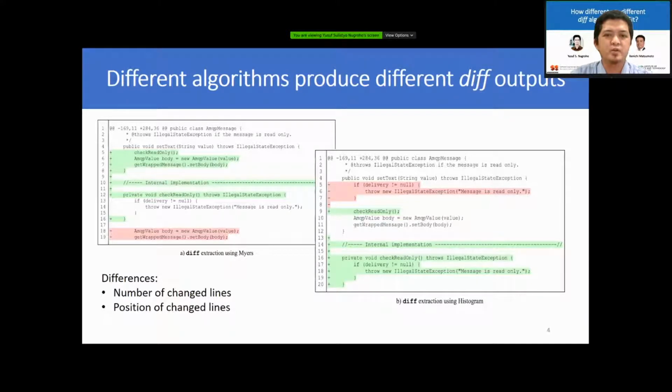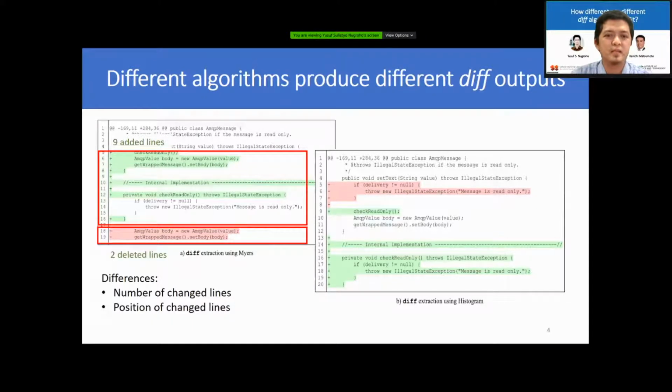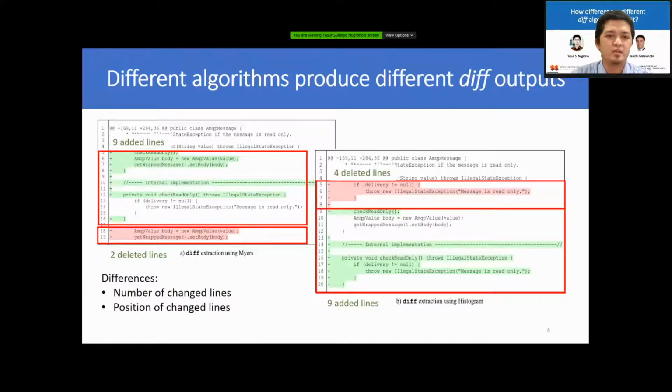In the Myers diff output, we see 9 added lines of code from line 5 to 12 plus line 16, and 2 deleted lines of code between line 18 and 19. While in the histogram diff output, we see 4 deleted lines of code from line 5 to 8 and 9 added lines of code at line 9 and from line 13 to 20.